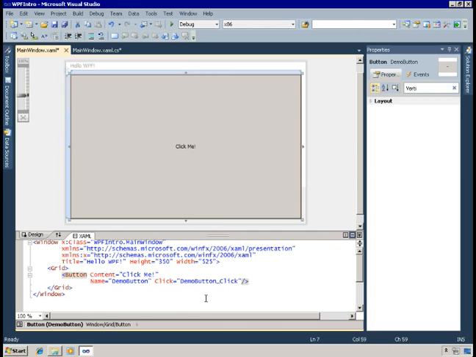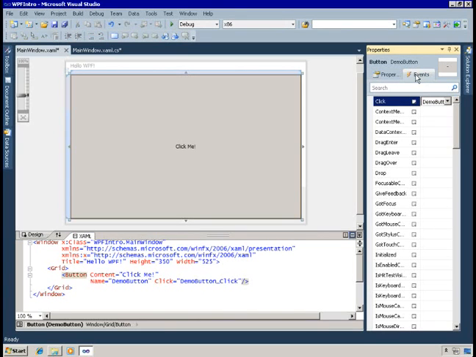So now you've seen a couple ways to create event handlers. It's also interesting to note that if I look at the events for this button in the Properties window, you'll see the click event is already filled in. If there was more than one procedure that could satisfy this event, I could choose it from this list here.